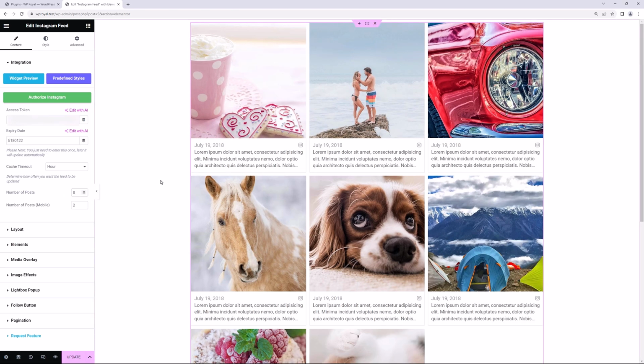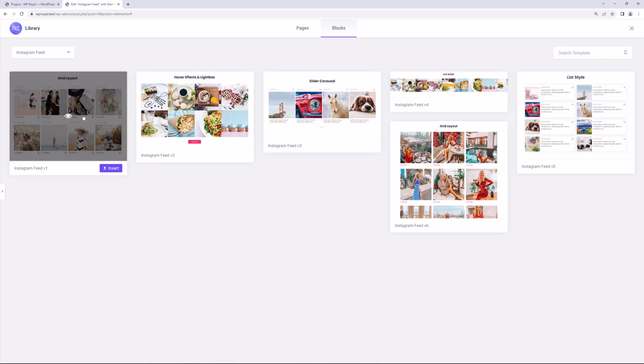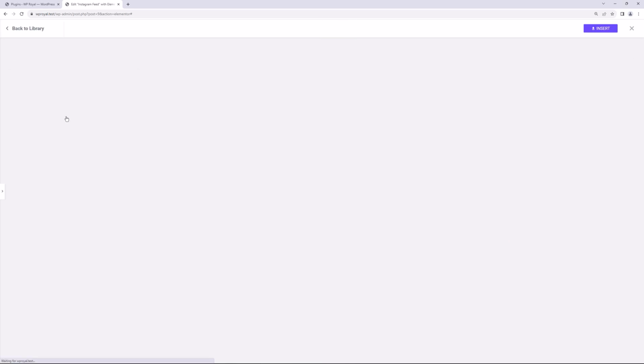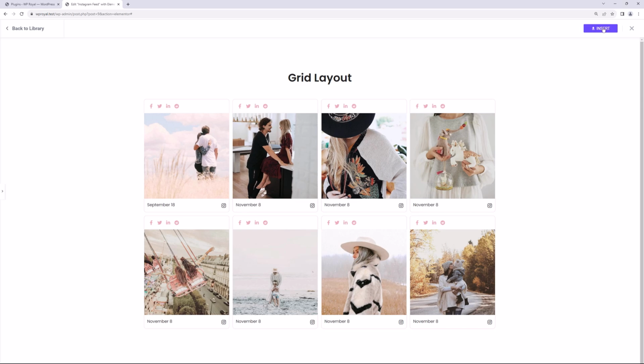Premium version also comes with predefined styles, so you won't have to worry on adjusting settings. You can preview them by clicking here, and when you find the one you like, just click on insert and that's it.